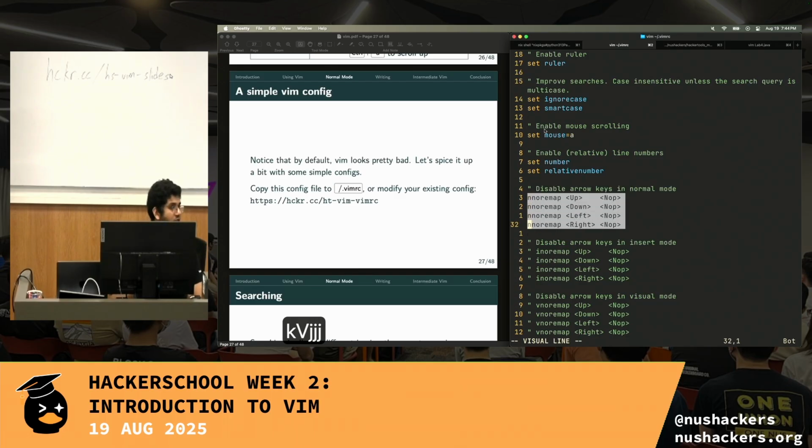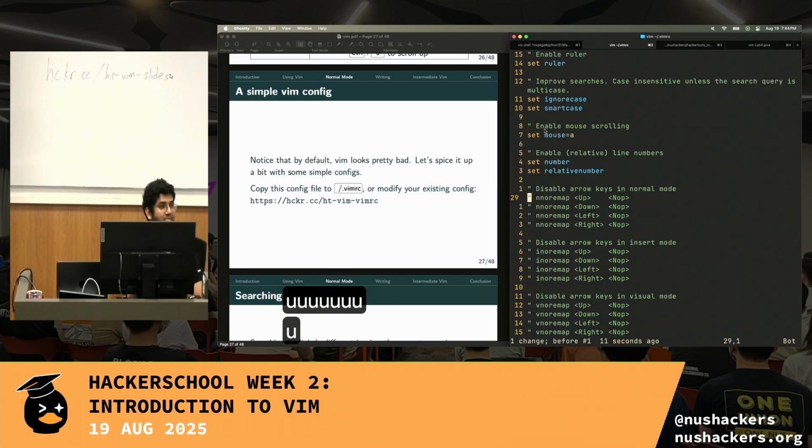And if you want to, you can do that. That's how I learned Vim. I forced myself to not use arrow keys by disabling them, so I was forced to use HJKL to navigate, and that's how I got better.